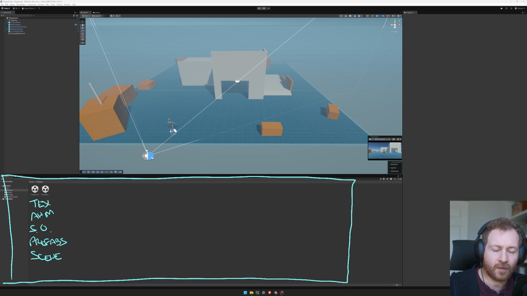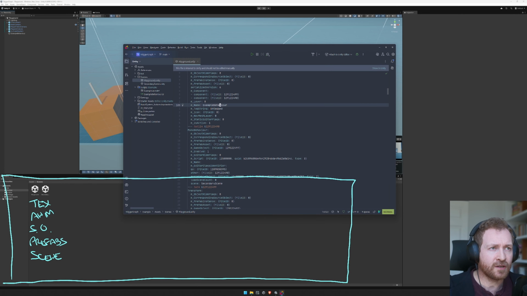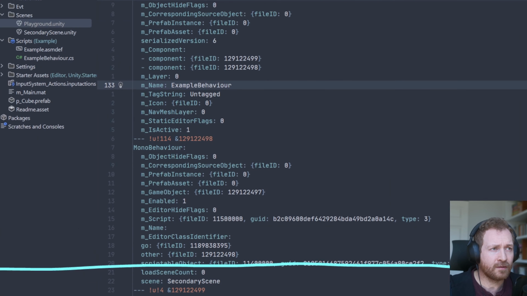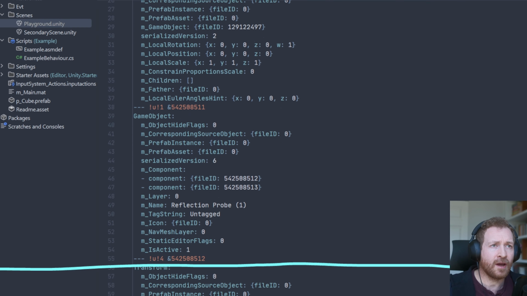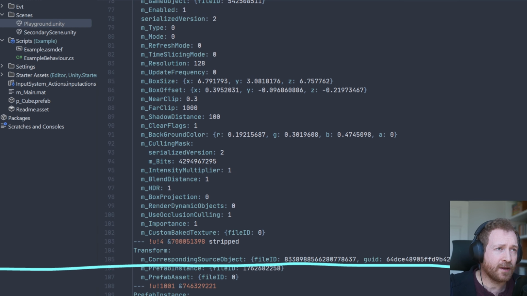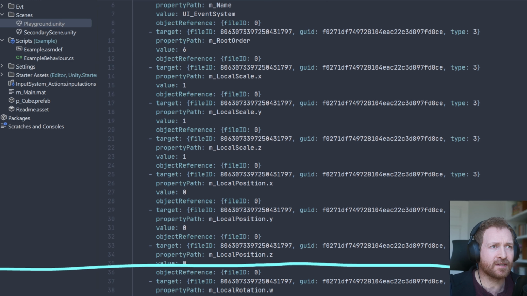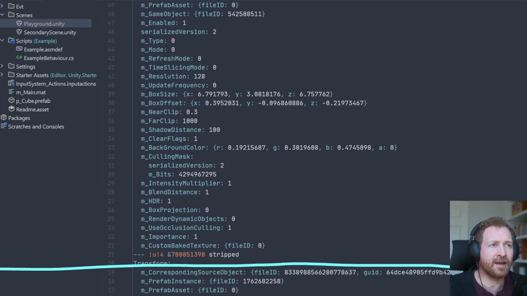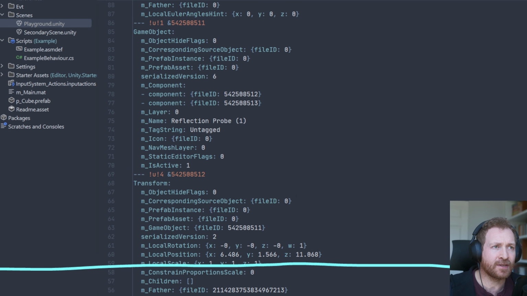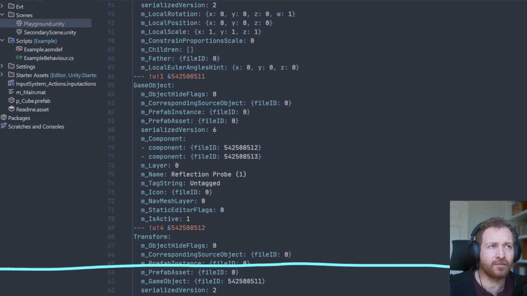Now, these assets, this scene asset, let's say, is just a YAML file, essentially. It is just a list of all the different items and what internal references they have, all the mono behaviors, every game object, and their positioning, things like that.